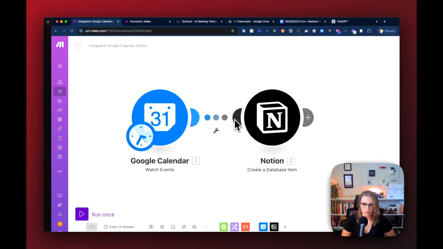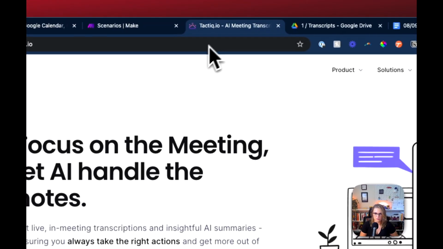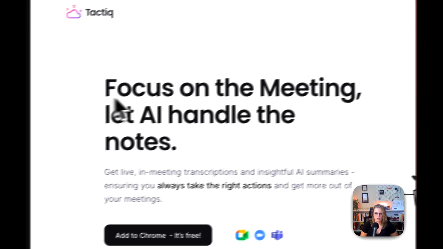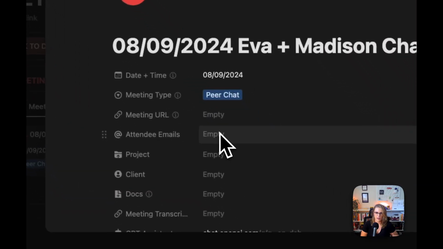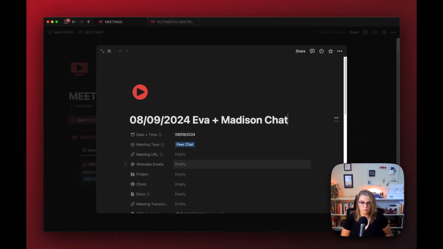But yeah, between these automations, the native Tactic automation, and your Notion database, you'll now be able to create any meeting summary style that you want based on the prompts that you put through it and the routes that you create.